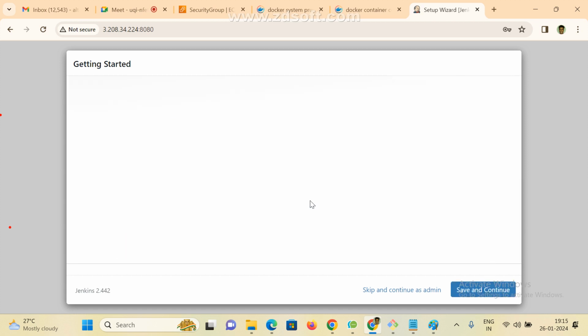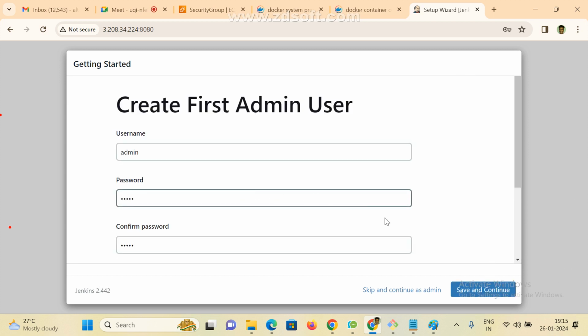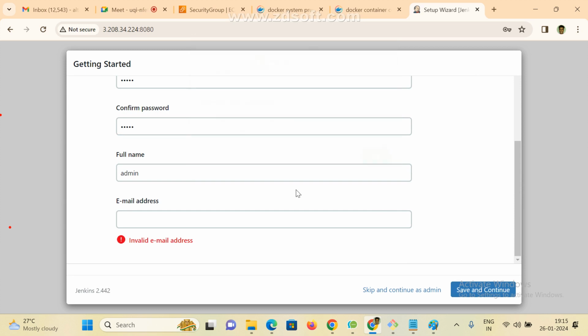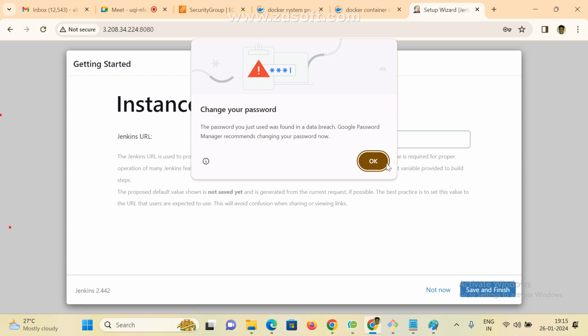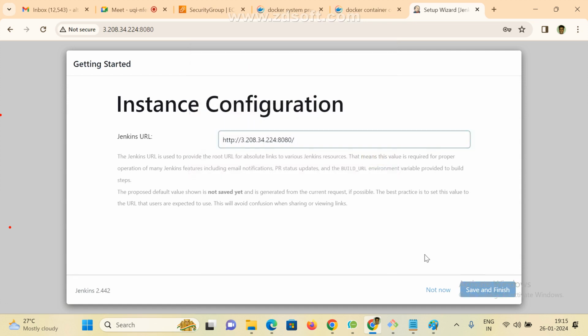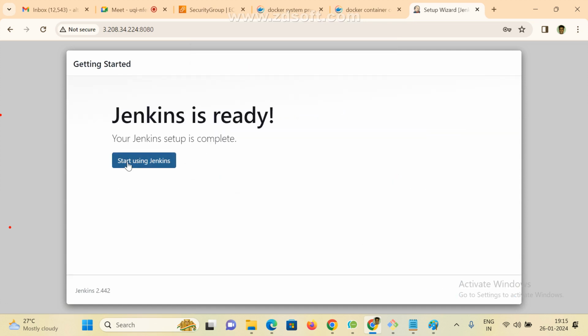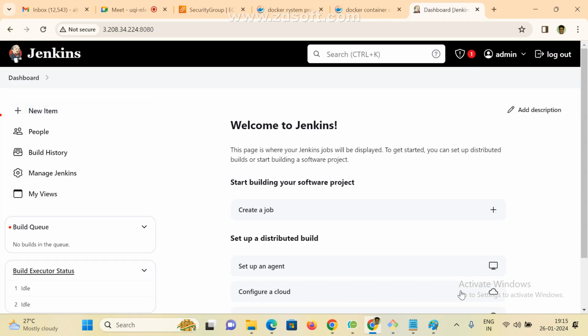Username. Remaining story same only. That's it. Email ID. Now see here, save and finish. So I hope the new Jenkins server is ready. Now whatever you want, we can practice. That's it.